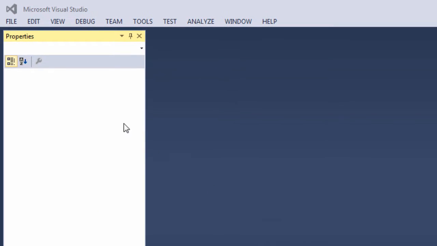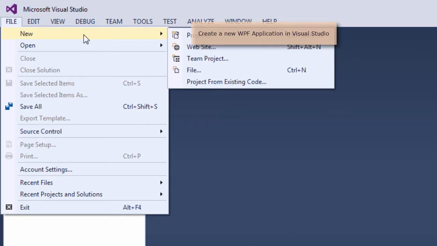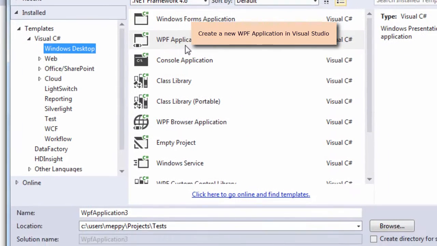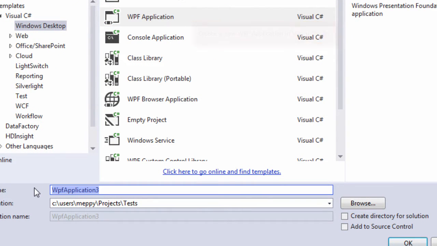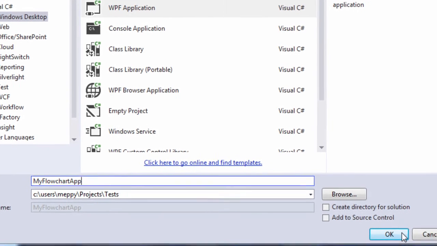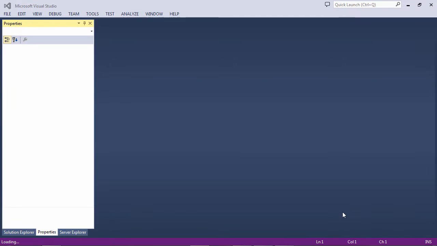This tutorial will teach you how to create a simple flowchart WPF application from scratch by using the MindFusion diagramming component. Create a new WPF application in Visual Studio and name it My Flowchart App.